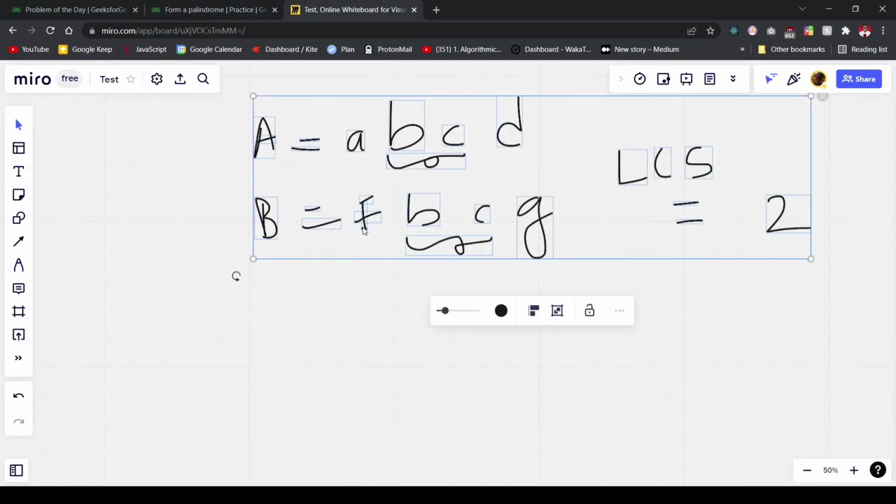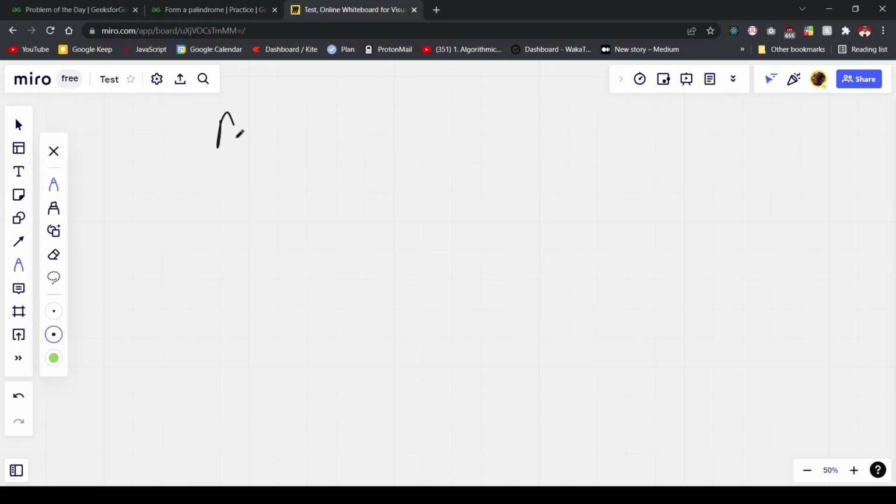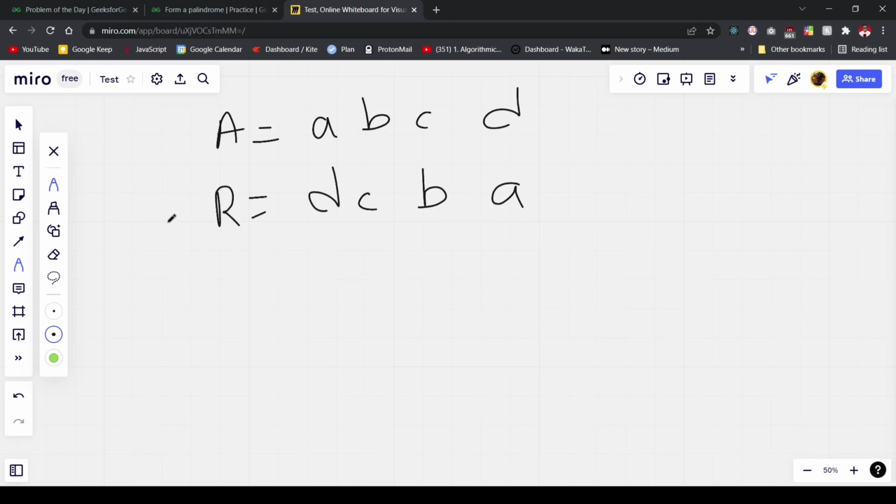So how is this going to help me solve the problem of finding minimum insertions? For that, let's consider the same example A, B, C, D, and let's take the reverse of this string A, which is nothing but D, C, B and A. Now if this reverse string were equal to A, then the LCS value would be the length of the string, that is 4 in this case.